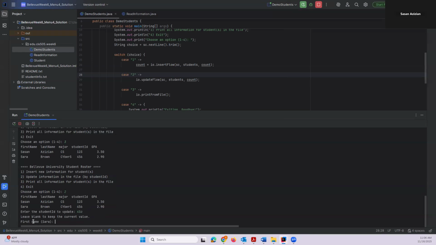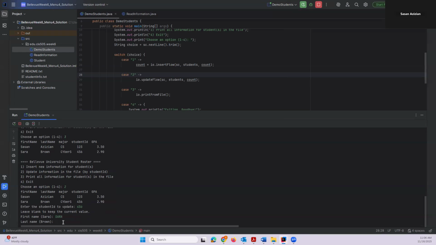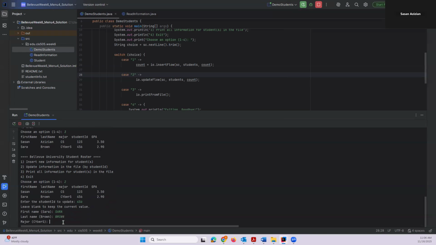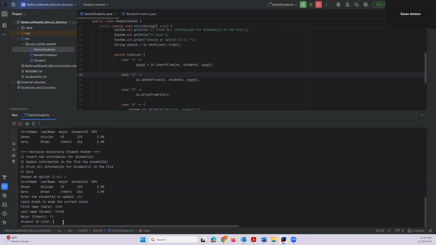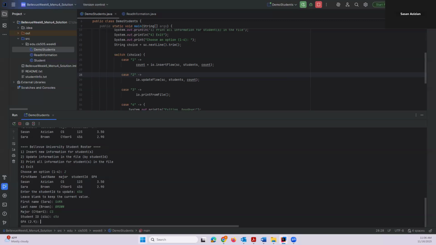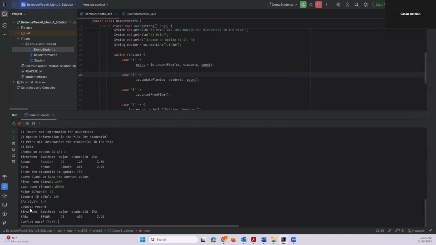Here it asks, what's the first name? The first name is Sarah. Is it correct? I say okay, this time I write it with a capital, Enter. What's the last name? The last name is Brown. I change it to a capital. The major right now is cybersecurity. What do you want to change it to? Computer science. The student's ID, 456, is correct. And the GPA is 3.9. If I hit enter, it shows that the new information is Sarah with a capital, Brown, computer science, student ID 456 and GPA 3.9.